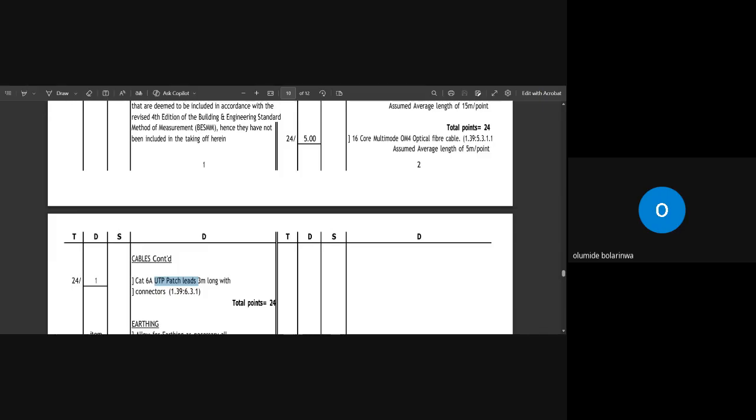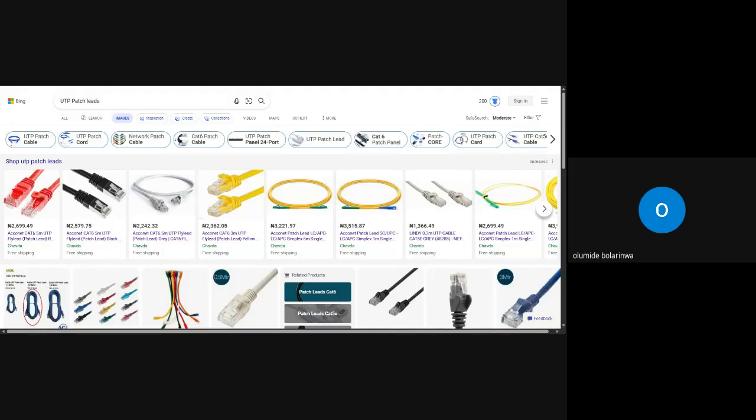Now, do you see my screen? Yes, sir. This is what they call a UTP patch lead. Now, you know, every data faceplate has a place where you need to connect this UTP patch lead. Now, how many faceplates do we have? We have 24.